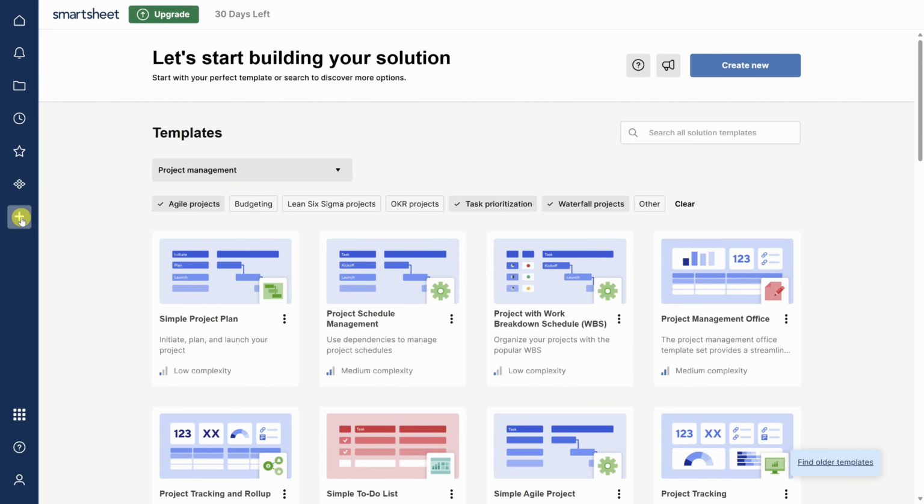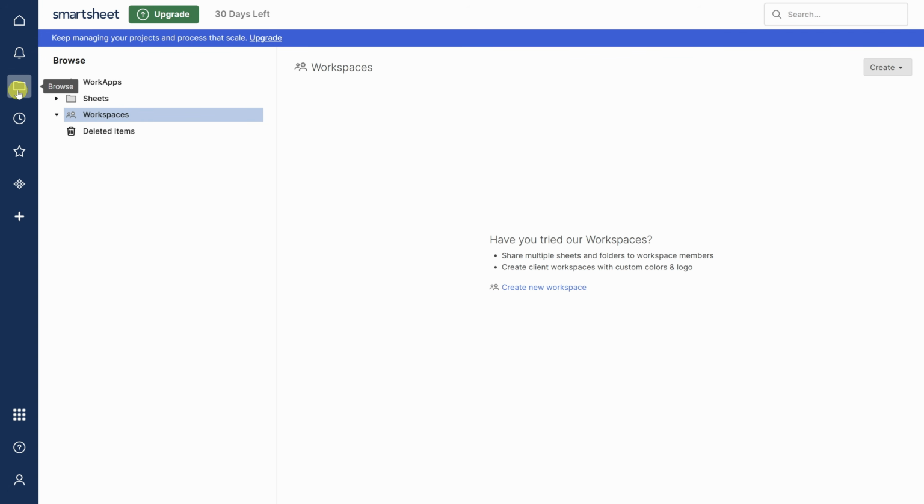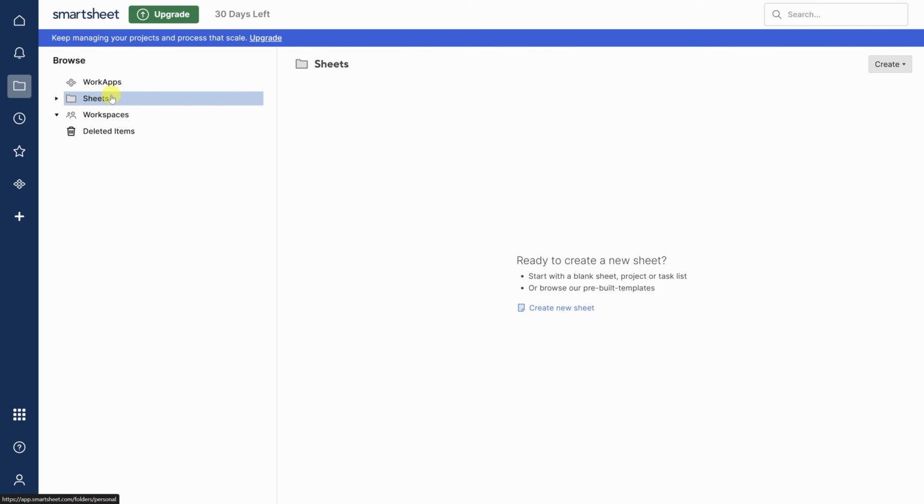Let's get you familiar with the Smartsheet interface. We're here on the Create tab with project management templates which match our interests. These templates are solutions which have sheets, reports, and dashboards all in one. It's really fast to get started with these, but if you don't know the fundamentals, you might get stuck when you need to customize. Let's avoid that and go to the Browse tab. Here we've got a folder structure for sheets and workspaces. Items in workspaces are shared with others, and items in the Sheets folder are not by default.